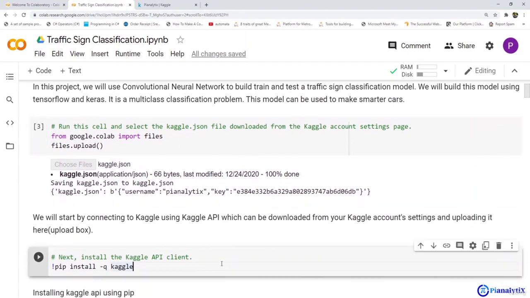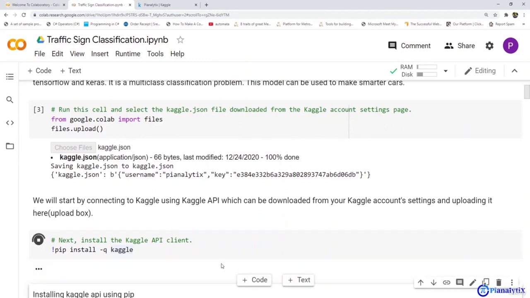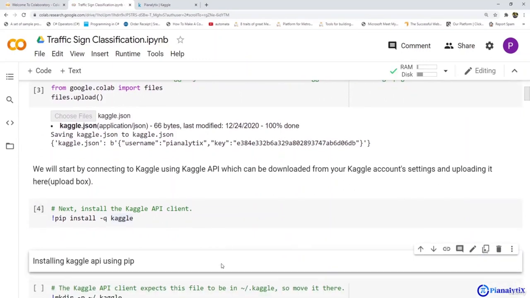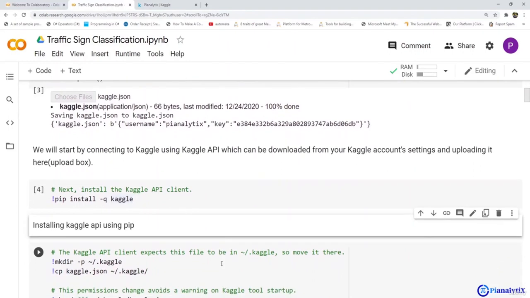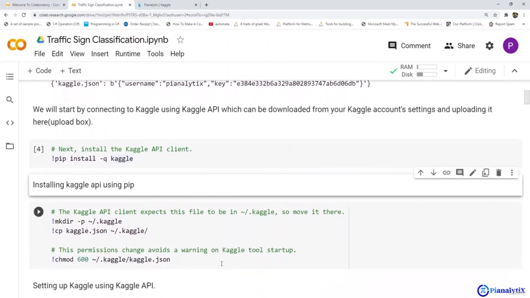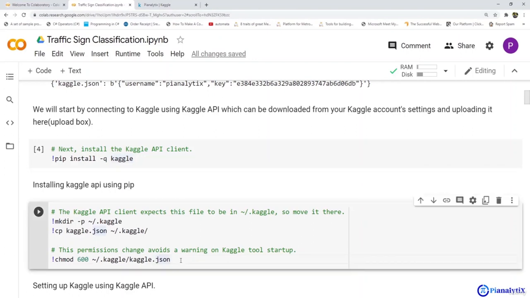Next, I'll have to install the Kaggle API client. For installing the Kaggle API client, we use pip install. Let's run this and install our Kaggle API. As you can see, it's installed now. In order to move forward, we need to set up Kaggle using the Kaggle API, and also avoid any warning on the Kaggle tool startup. These commands will create a directory named Kaggle and save that Kaggle JSON file into that directory. Also, chmod 600 will avoid a warning on Kaggle tool startup. Let's run this cell.